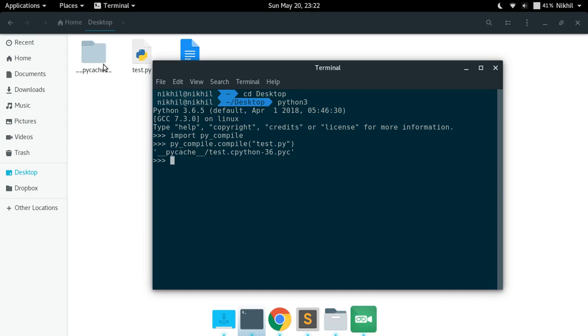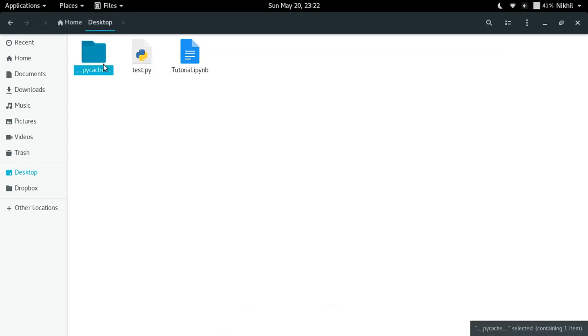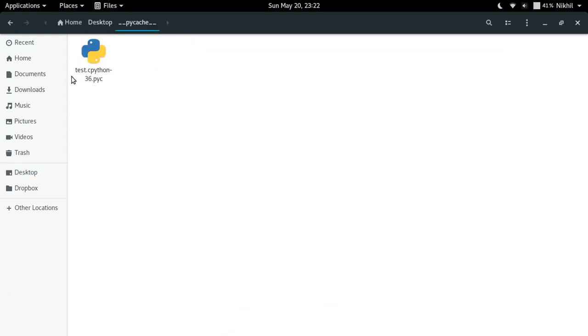So here it is. The __pycache__ folder has got created, and let's look inside it. So here it is, test.cpython-36.pyc, right? So this is the compiled Python file which got generated for the Python script test.py. So this is how you generate PYC files manually, and I hope it is clear.